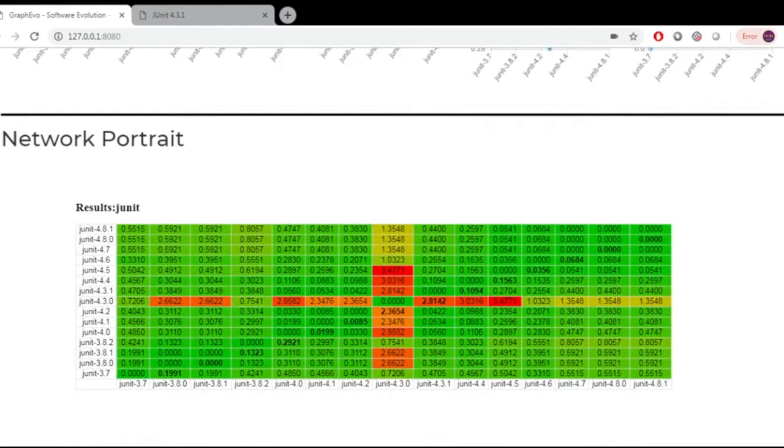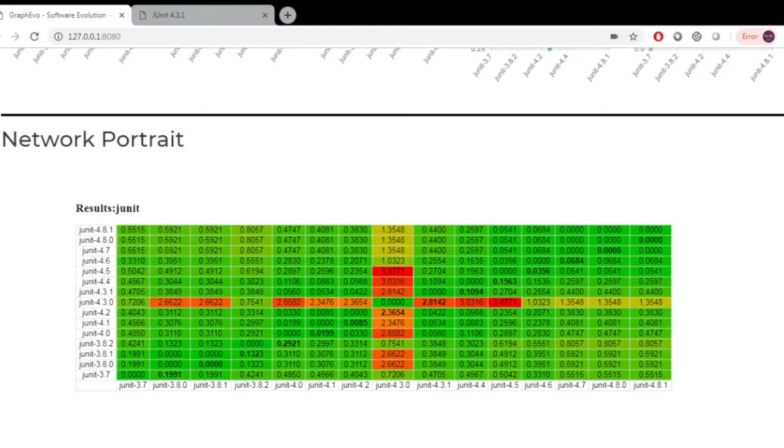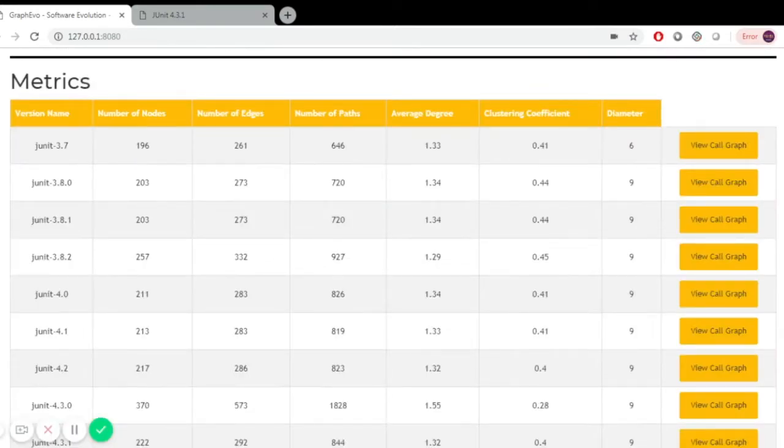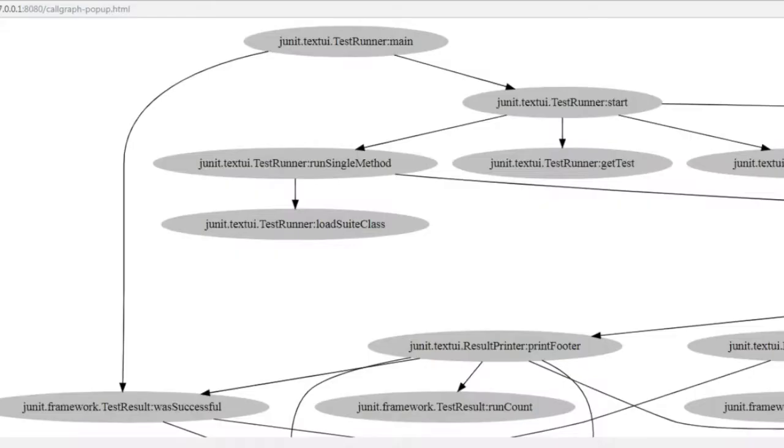Another important feature of GraphEvo is to visualize the network divergence for each of the software releases in a color-coded matrix. A red color indicates a large change, while a yellow color and number 0 indicate that the versions are more similar. In addition to that, the user can click on View Call Graph for one software release in order to view the call graph of that software system.